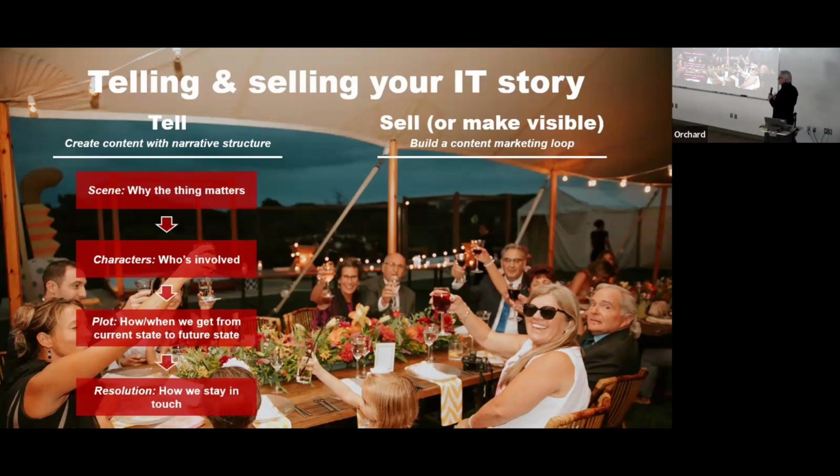Now, for a movie or whatever, that's how the story all comes together and we fade to black. But I'm going to suggest that a way that we can apply that in our context is our resolution is how we stay in touch. Why does it matter? Who's involved? How and when do we get to our desired future state? And then how do we stay in touch with you, the people that we are trying to speak to with our IT story? Any questions on that? All right, we'll move on.